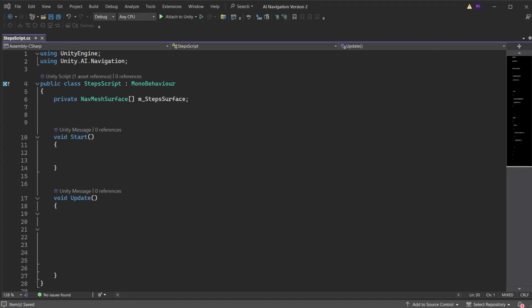Add a NavMesh surface array to store the NavMesh surfaces. Add a bool called AvAccess, which is set to false to begin with. In the start method, get all NavMesh surface components from this object. We only want to affect the second NavMesh surface. The first has an index of 0, the second has an index of 1. We will use enabled equals false to switch it off to begin with.